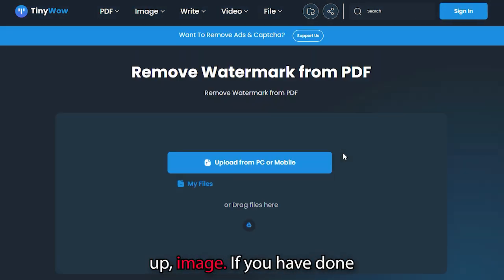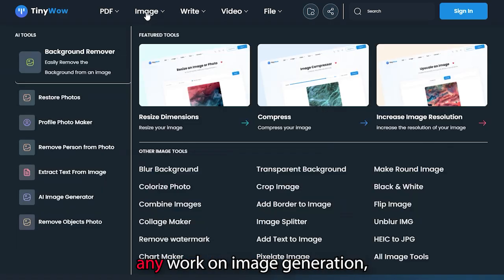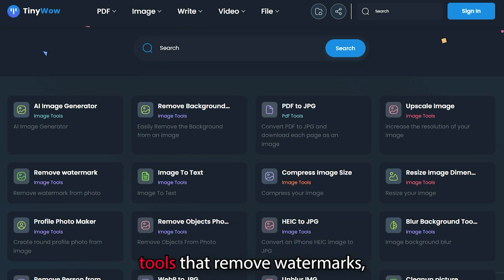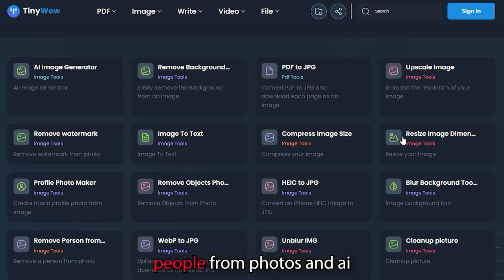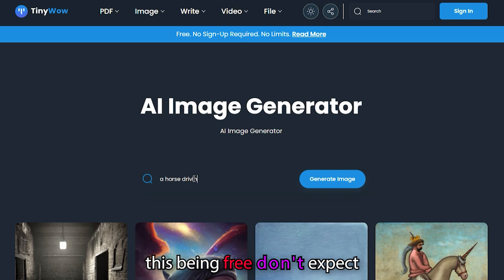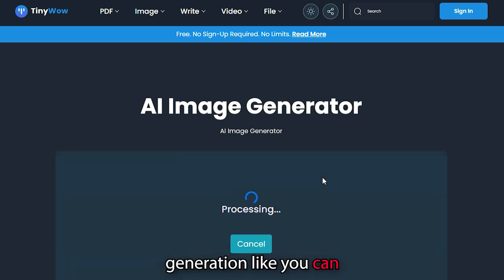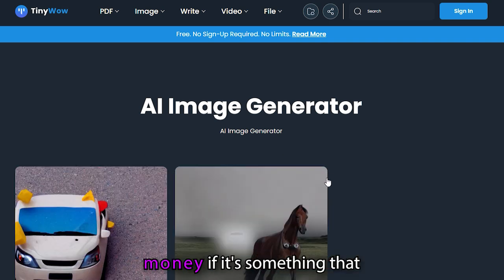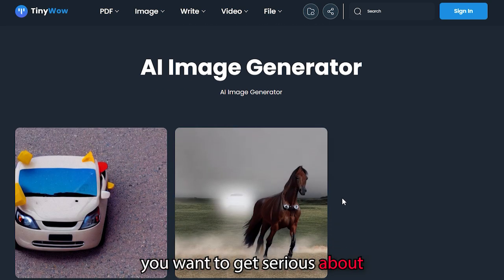Next up, image. If you have done any work on image generation, then you'll find the most value here, as you can find tools that remove watermarks, image upscaling, removing people from photos, and AI image generation. Now, with this being free, don't expect the greatest results when it comes down to image generation. Like, you can definitely do it if you want, but you're better off spending a little bit of money if it's something that you want to get serious about.